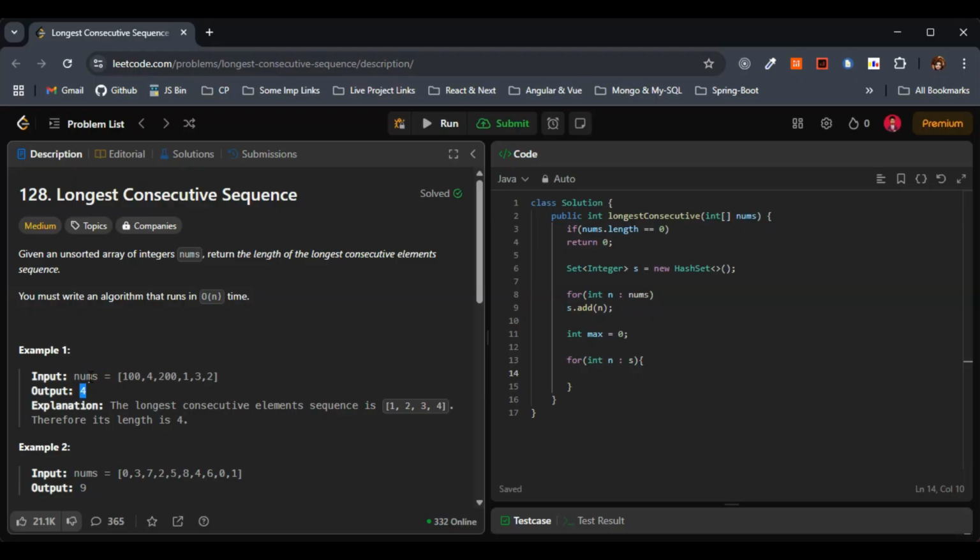So that's what we have to do here: start a sequence only if n minus 1 is not present. So how can I write that in the form of code here? I'll just make use of a simple if condition here. If not of s dot contains of n minus 1, then we will initialize the sequence length. I'll just give here length equals 1 in this case, right?